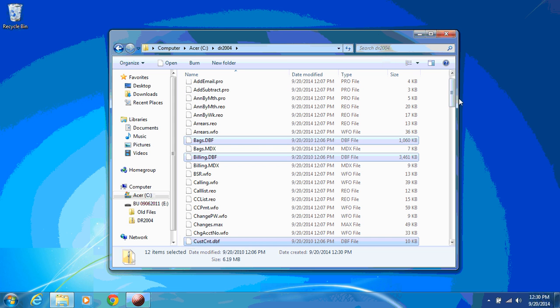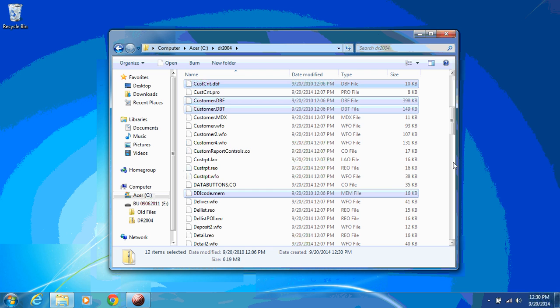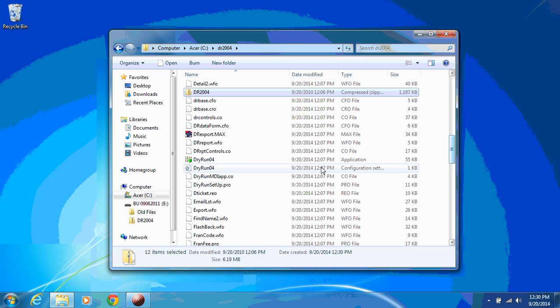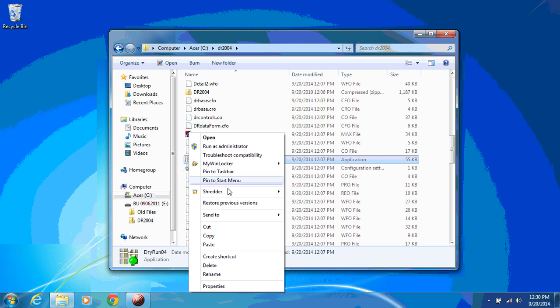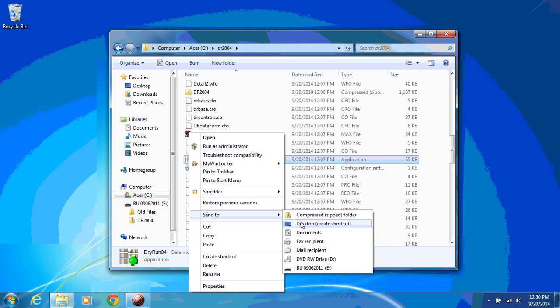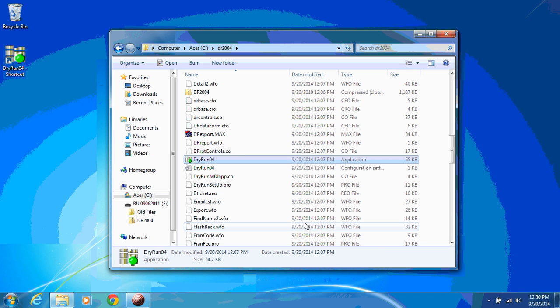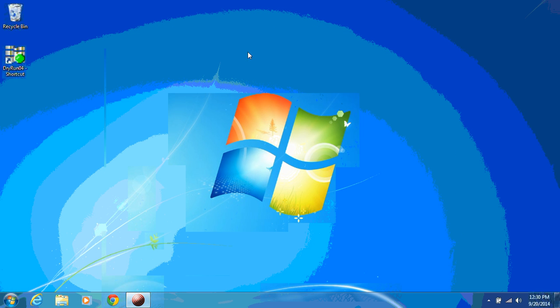The next thing I want to do would be open DryRun. Actually, I'm going to send a shortcut to the home screen. So we're going to right click on that and go to Send To, and Send to Desktop is what we want to do. I did that, so I'm going to close that folder so you can see the icon is right over here.